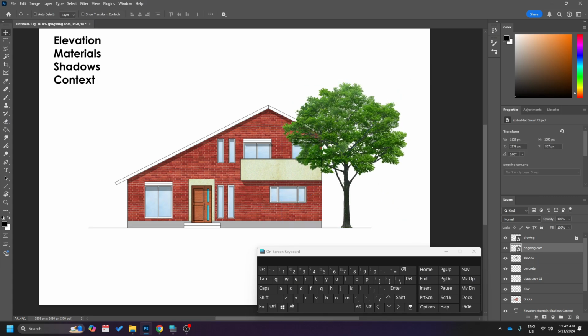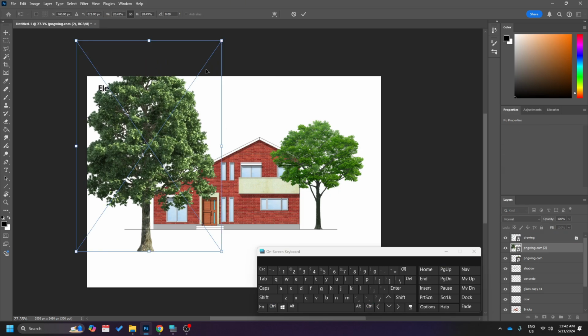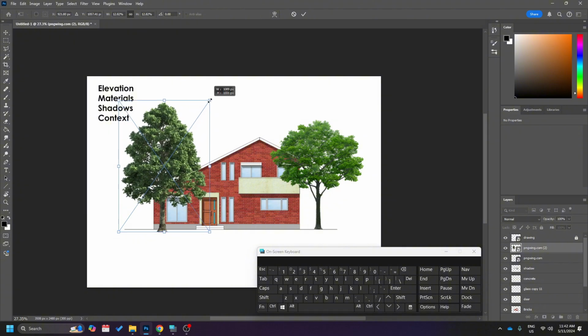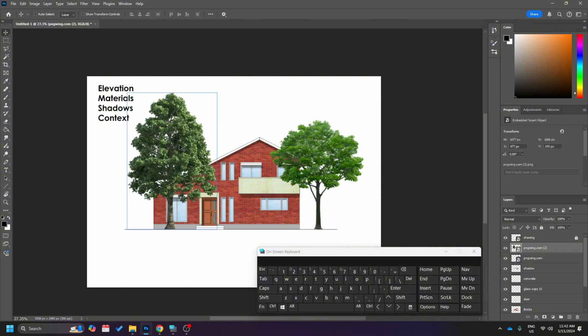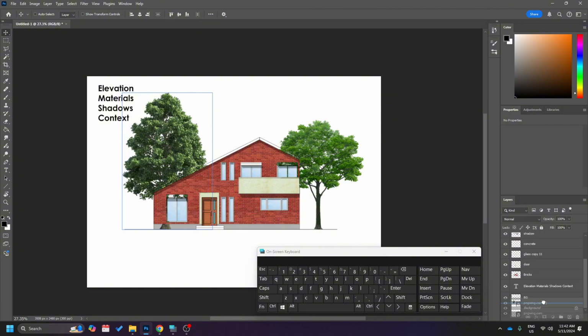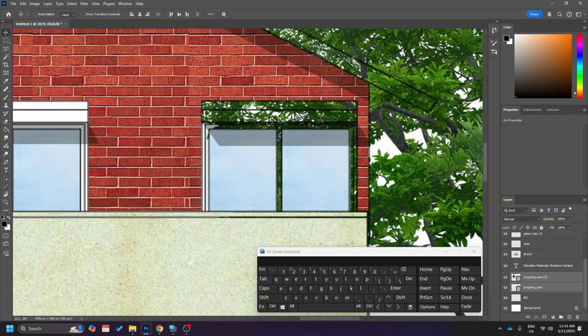So you have your trees. We have another tree, just transform it. I want this tree perhaps at the back. So you know the tree is at the back. What you want to do is move everything to the very bottom of your layers, and then you will have your trees at the back. You see this part, right? You started to see the trees from the back.